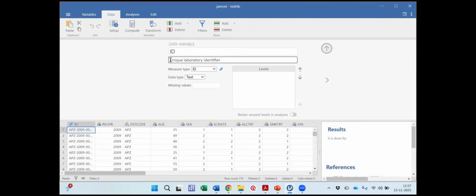So I'm just copy-pasting the description of this variable from the codebook, unique laboratory identifier, and I'm looking at the measure type. JAMOVI has automatically assigned it as ID, but I just want to see what all options are available for my measure type. So I'm clicking on this drop-down here. When I click the drop-down, I can see there is nominal, ordinal, continuous, ID. So only these four options are available for me to choose.